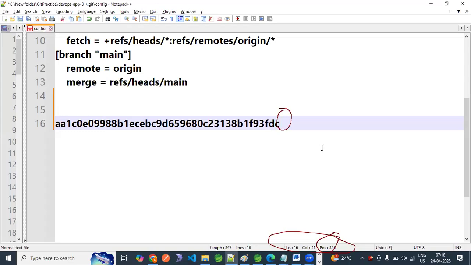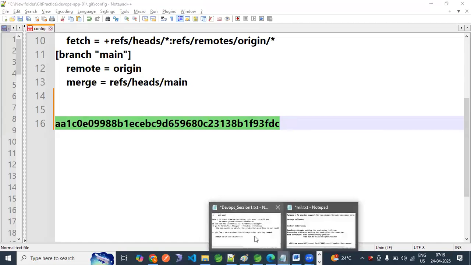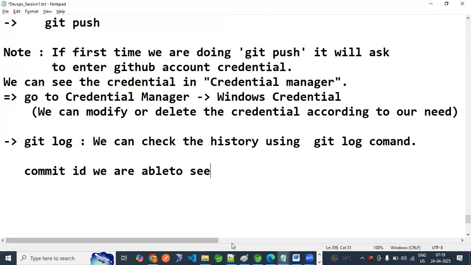See? Before the cursor, whatever data is there, that is 40 characters. So the commit ID is of how many characters? The commit ID is of 40 characters. Okay? Now, we have done a simple project. The commit ID we are able to see is of 40 characters.